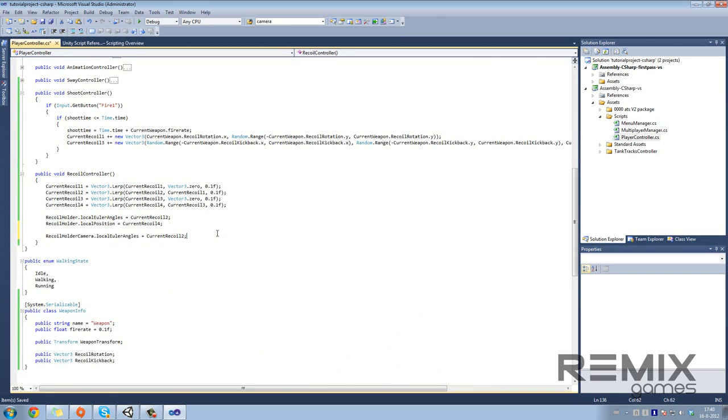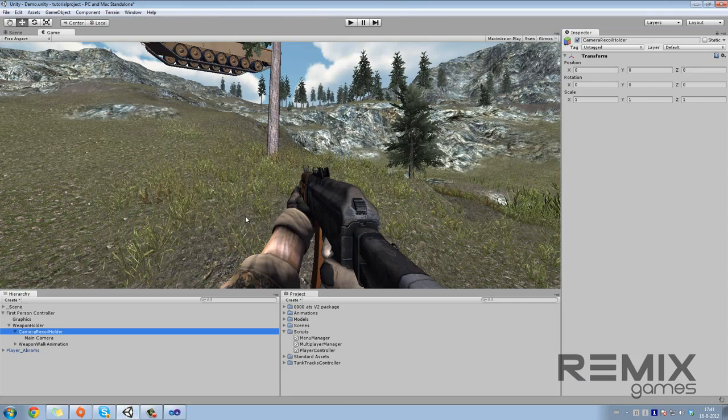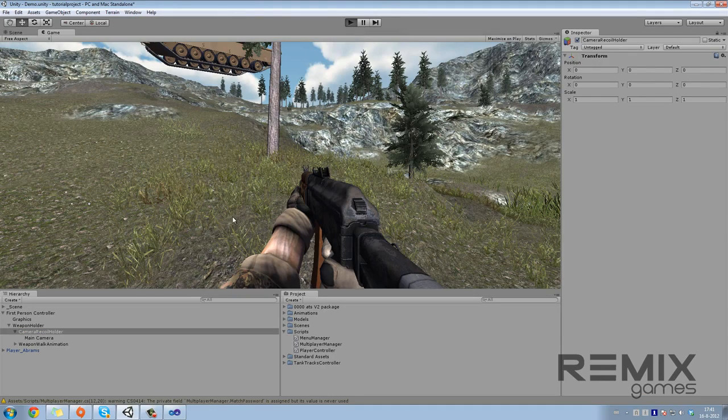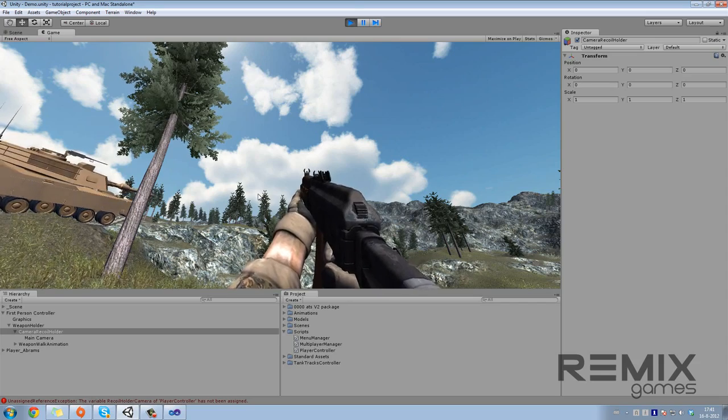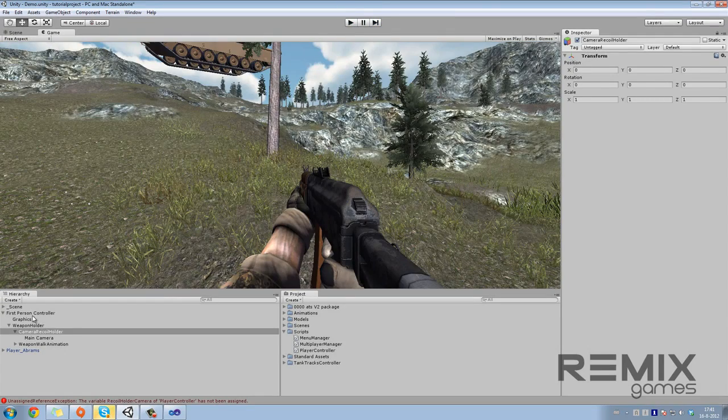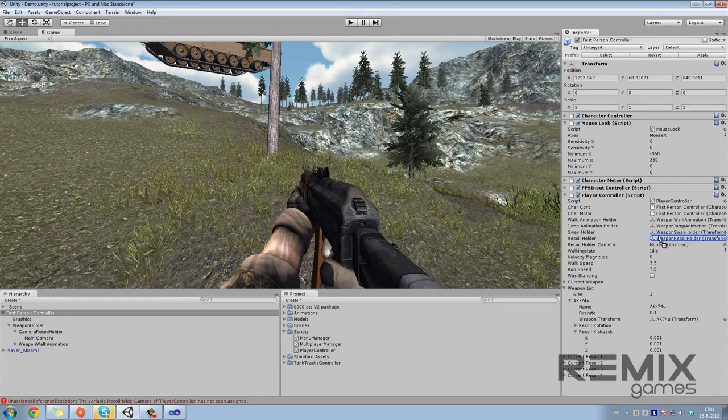Wait, not the position. The camera has to be on the same place. And here it is gonna be a little bit lower than the actual recoil. Then play. Well, you can't actually. Oh wait, I forgot to set up. Let's go here, and then for the recoil, we're just gonna make it 0.01, and add this one to that and that. Well, it has to be minus this one.